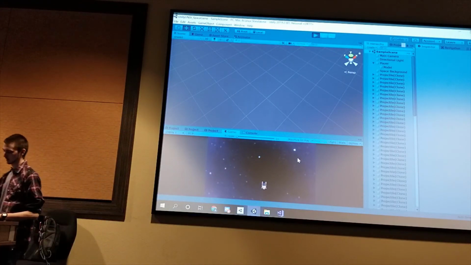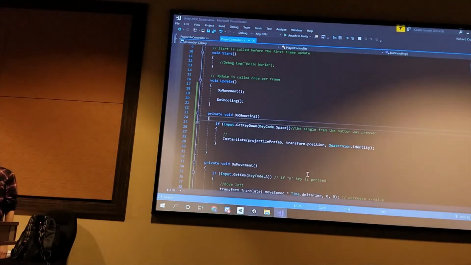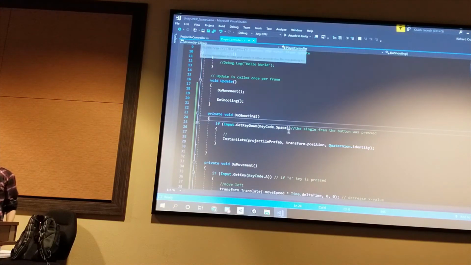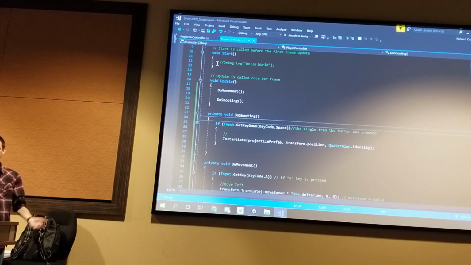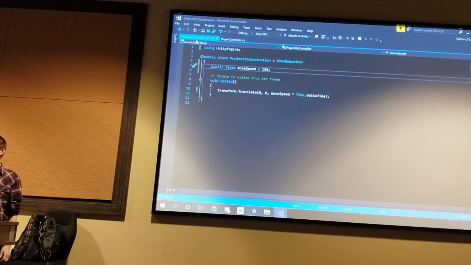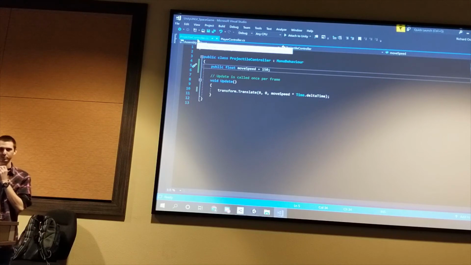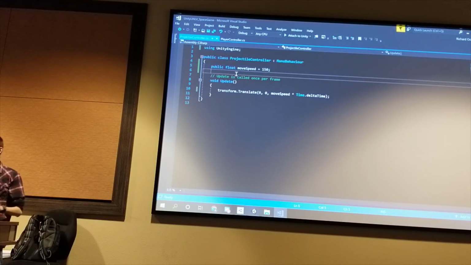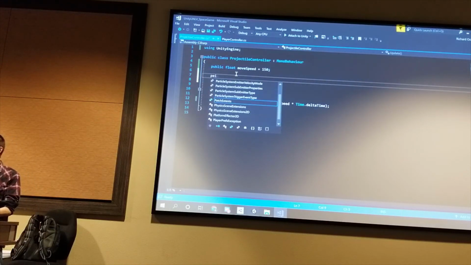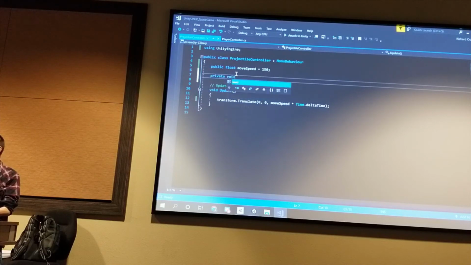So it's super easy, and you don't always have to do this. This is just if you want to delete something after a certain time. So I'm going back into the projectile controller because this is a problem with the projectile, so that's where I want to put the code for it. I'm going to bring that start function back. I don't need that. Just get rid of that.